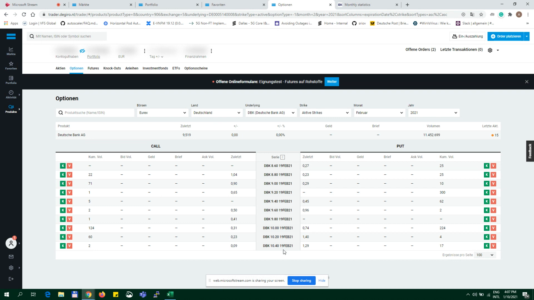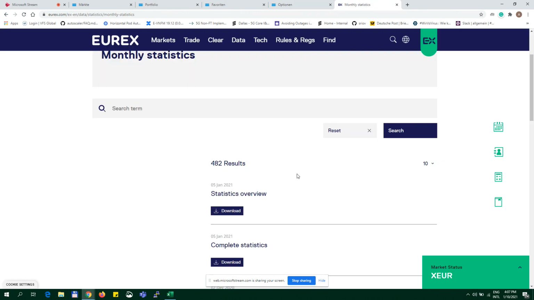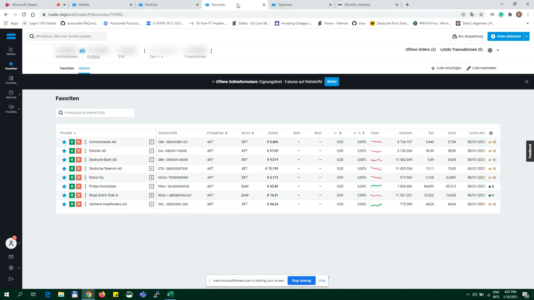Based on the volume which we have seen here, usually what I'm doing is adding to my options favorite list. So these are currently my favorites based on the volume. If you see here, Commerzbank, Daimler, Deutsche Bank, Telekom AG, and of course these are there. Recently I have added Royal Dutch into this list for myself.